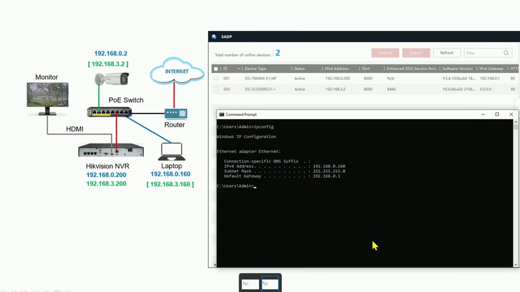Let me just show my IP again. Just remember that's the IP of my computer. And now I'm gonna try to ping the camera that's already here now, right? So here we go, ping 192.168.3.2 space -t. So it keeps pinging. And as you can see, it's trying to ping from my computer to the camera, but it's not responding. You see, request timeout. Why?